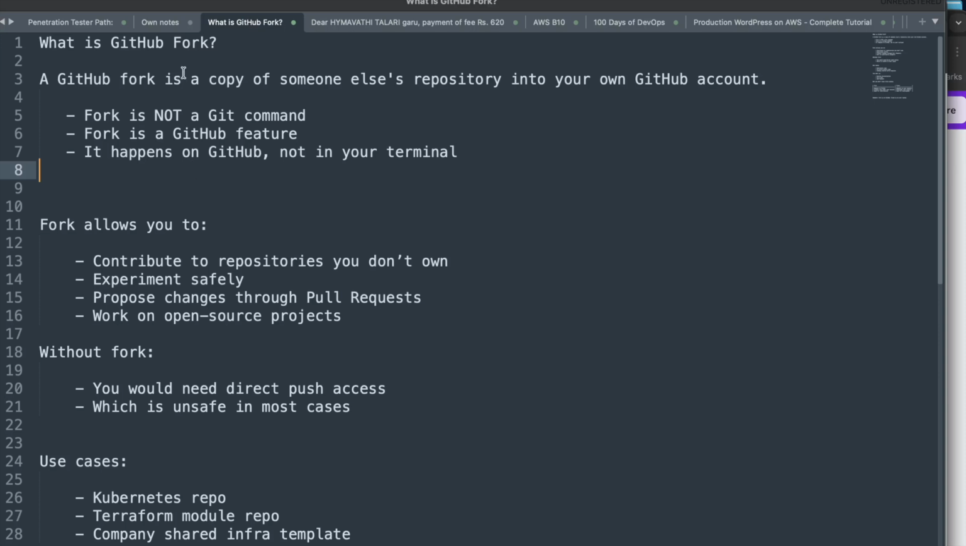In this video, I'm going to show you what is GitHub Fork. So GitHub Fork is a copy of someone else's repository into your own GitHub account. So it's not a Git command basically. Fork is a GitHub feature. So remember that, it happens on GitHub, not in your terminal. So you can't fork in your terminal. You need to do that in GitHub.